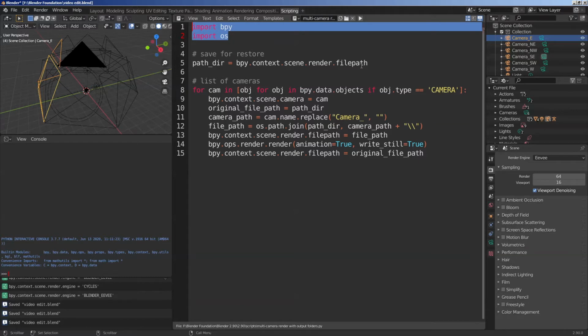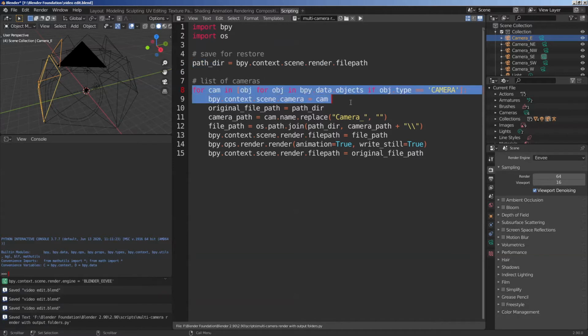I'm not great with Python yet, but let me walk you through the code. These two add the Blender Python and OS libraries. This grabs the default render file path from Blender and stores it in the path_dir variable. This section tells Blender to run this script on each camera.